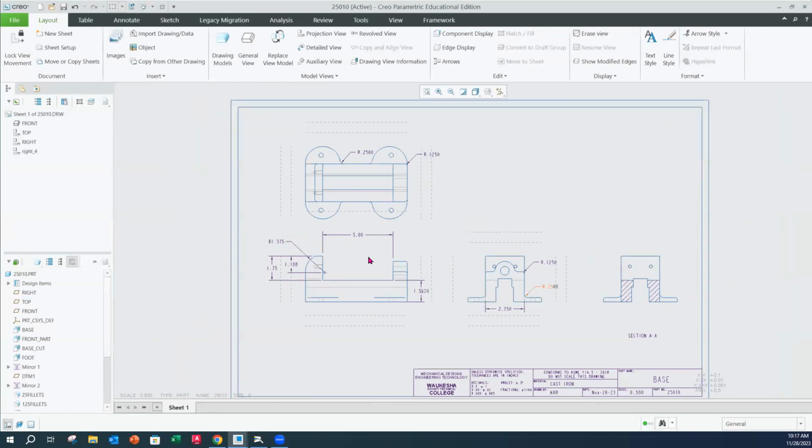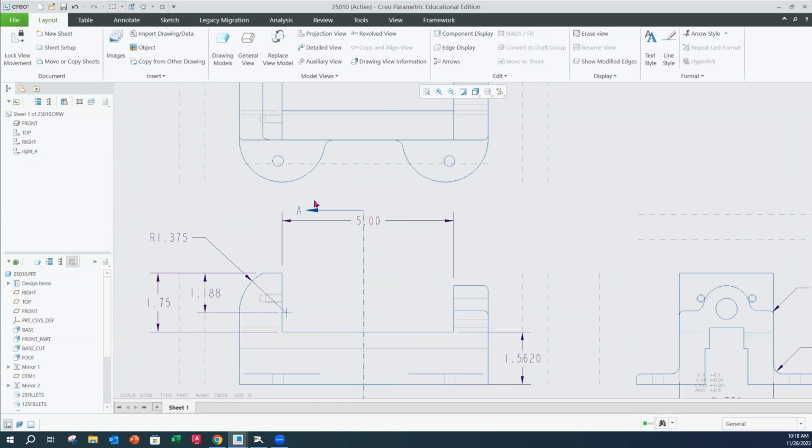Now, the very last thing we need to do is add the arrows over here. So I'm going to select that view and I'm going to add arrows. This is in my layout menu or my layout ribbon. I'm going to select arrows and then I'm going to put the arrows in the front view and they automatically select here. Okay. Now you'll notice that they're going over the top of the number 5.